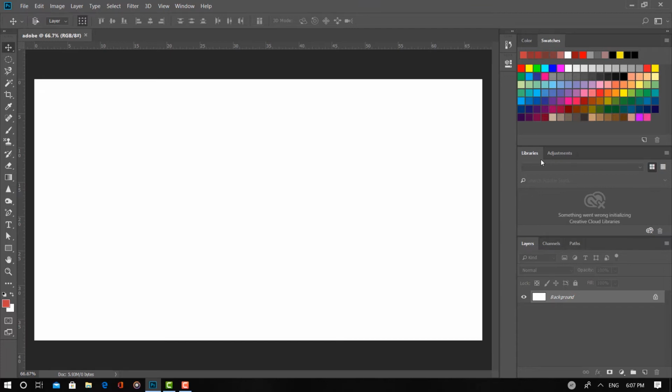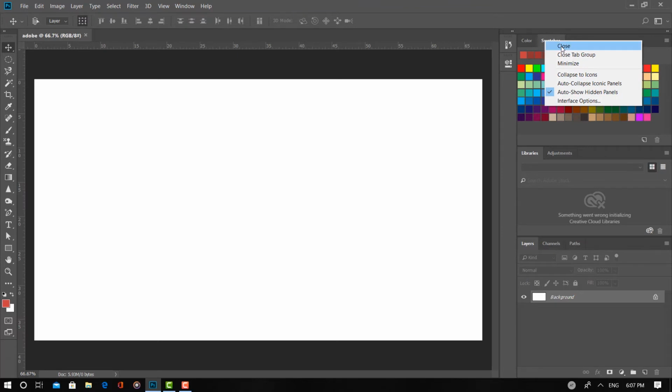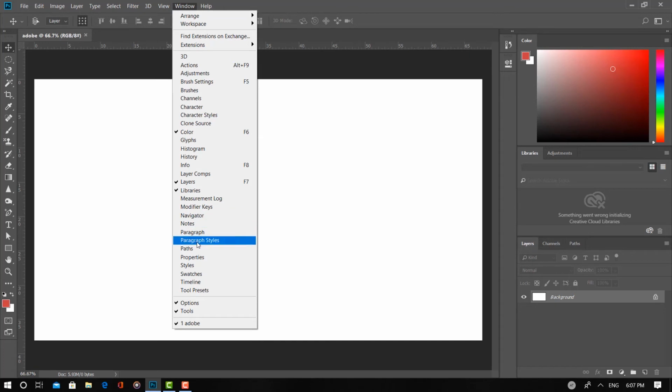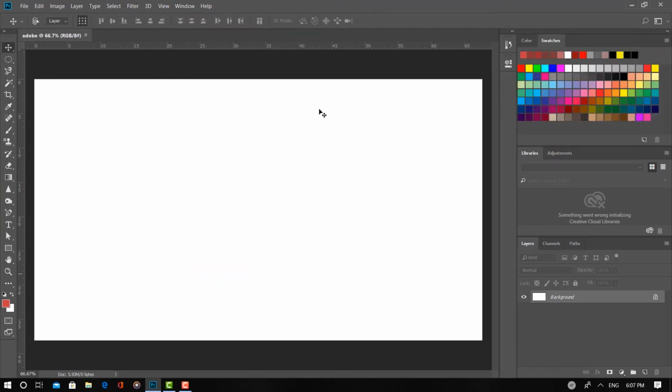For example, I activated Swatches, but I activated it wrongly. I wanted Color, and I want to close Swatches. What do I have to do? First, we have to click on Swatches. We can right click on Swatches and we can see Close. If I click on Close, Swatches will be closed for me. Not deleted, just closed. For example, if I want to take it back again, I go to Window in the menu bar, click on it, find Swatches here, click on it, and Swatches will be activated for me.